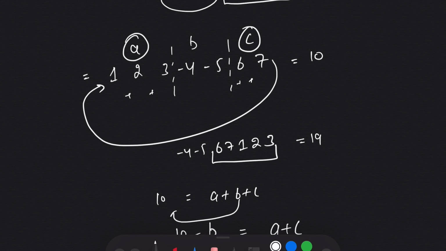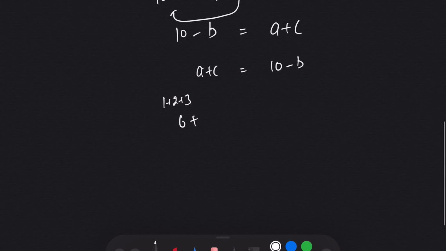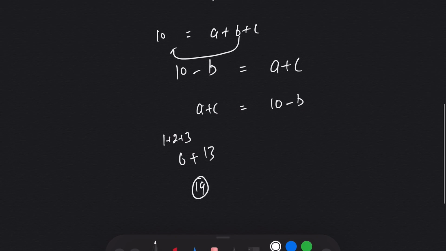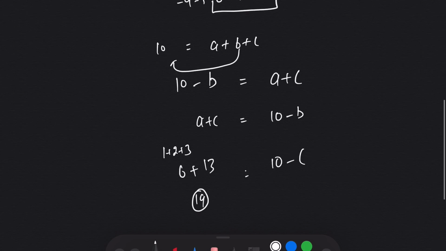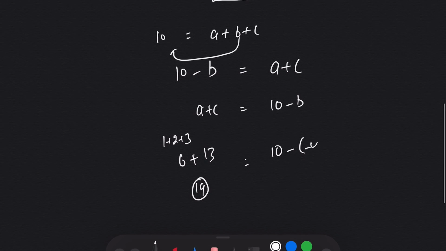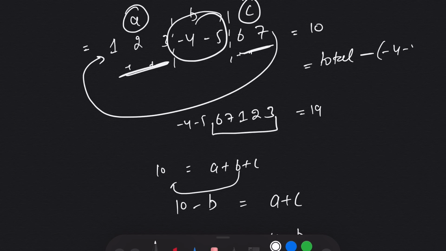Our A is 1 plus 2 plus 3, which is 6, plus our C, which is 6 plus 7, which is 13. That comes up to 19. And if I take out the total, which is 10, and minus, we have minus 4 and minus 5, 10 minus minus 9, which is equal to 19. So to take out this part, I can simply take out the total and subtract this part, which is minus 4, minus 5. In that way, I can get this part.